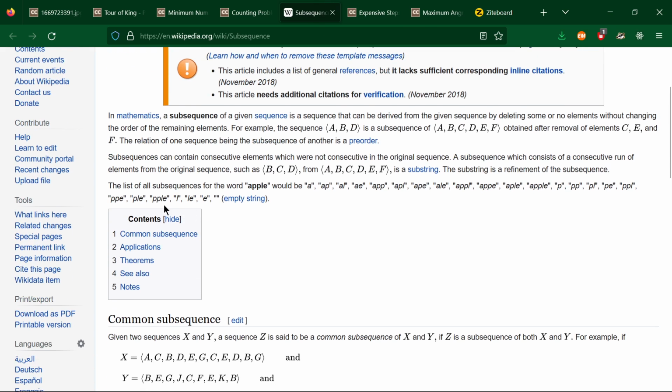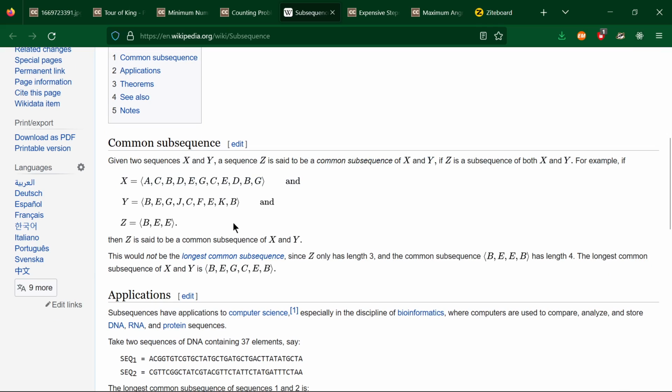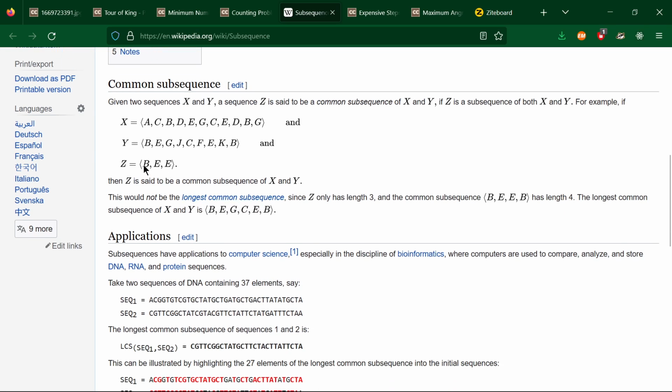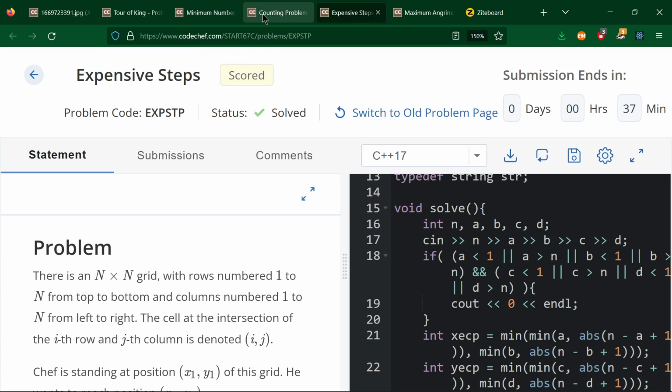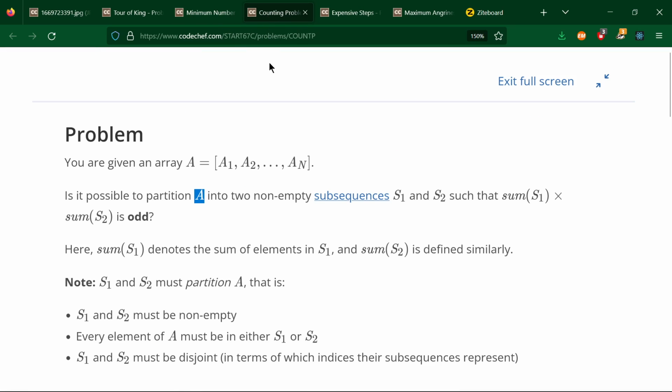You can read the article here on what a subsequence is. For example, choosing these 3 values b, e and e, this is a subsequence. Z is a subsequence of y, and also b, e and e, z is also a subsequence of x, which means a subsequence is generally formed after removing some elements without changing their order.